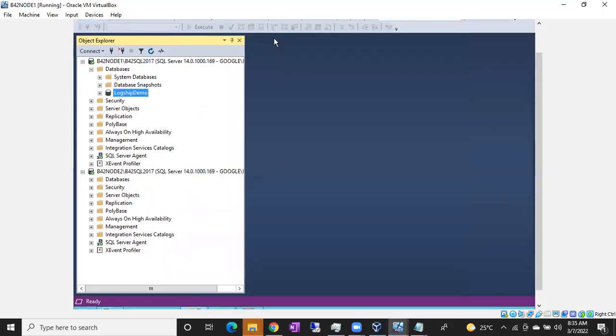So listen carefully. Very important point. Your log shipping will work only on jobs: backup job, copy job, restore job. If agent is not there, how can you run the jobs? Automation is not possible, right? Agent is responsible for automation. Agent is responsible for running the jobs. If agent is down, your log shipping will fail, guys.